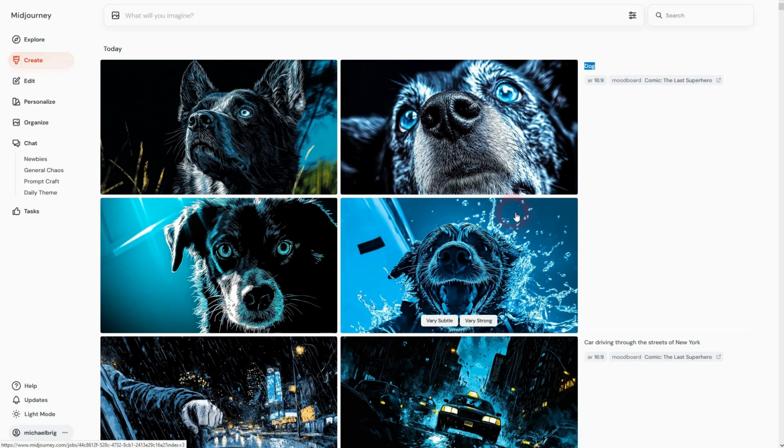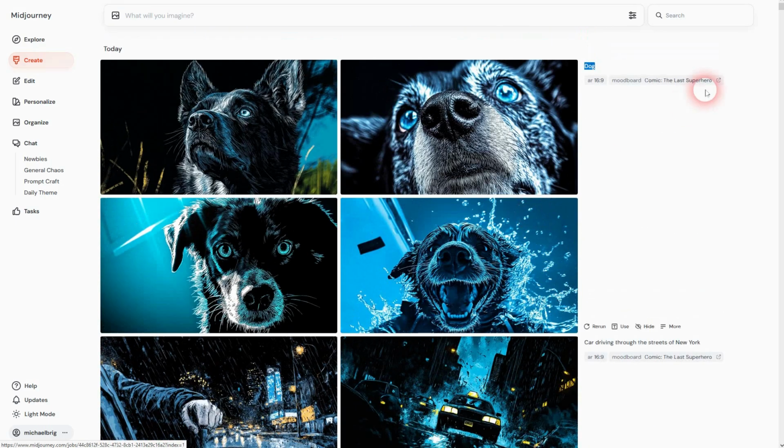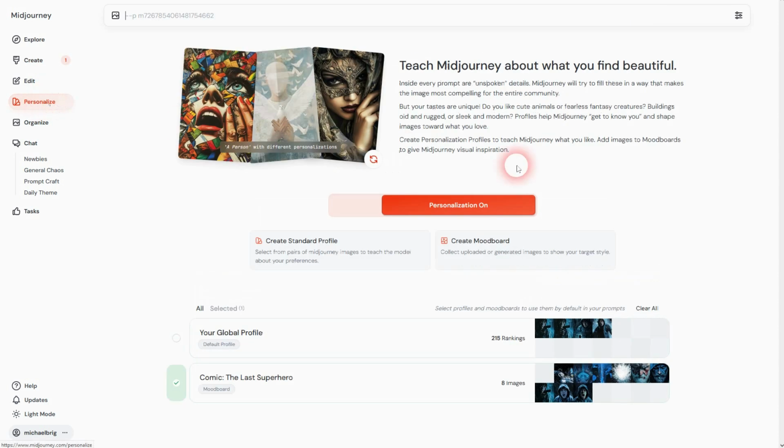Certainly helpful, because up until now personalization was just one style, and now you can split your styles depending on the projects that you're working on. For example, a mood board for your comics, and then, I don't know, whatever you do with it. Let's say your typical model profile photography stuff in a different mood board. You can set that up under personalize. Just turn the personalization on. You can create your standard profile, and right next to it, you can create a mood board.